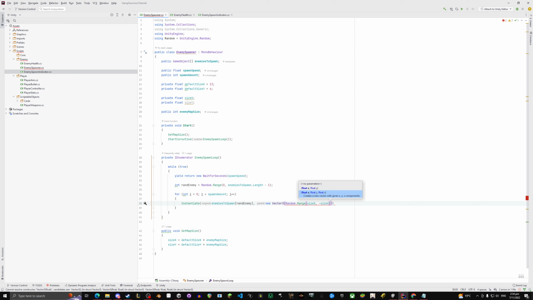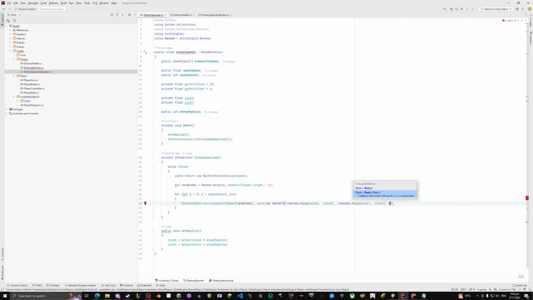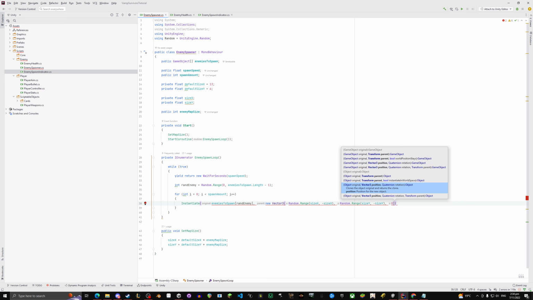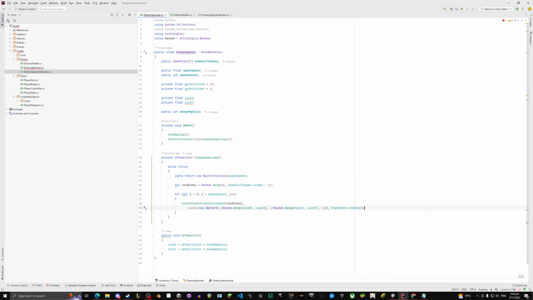And then we will need random dot range again. And this will be size y. And negative size y. And then a 0. And then another comma. And this will just be transform dot rotation. So it'll take the rotation of your spawner.